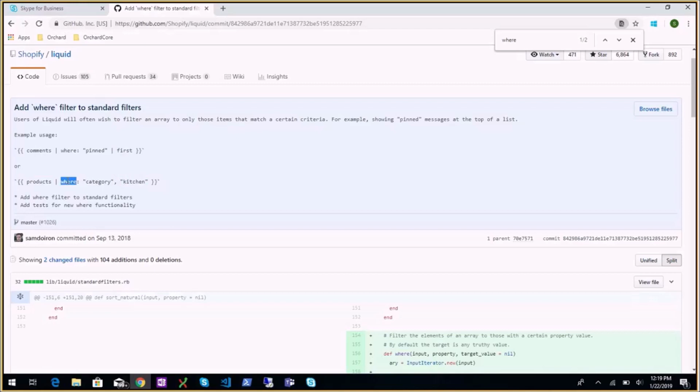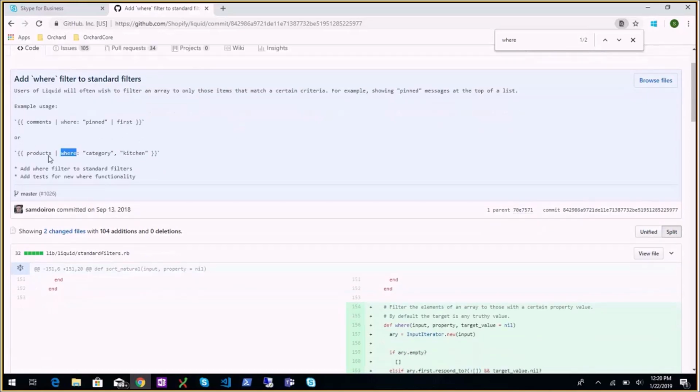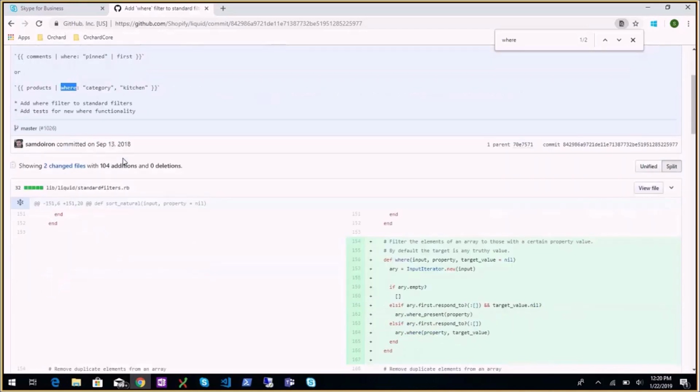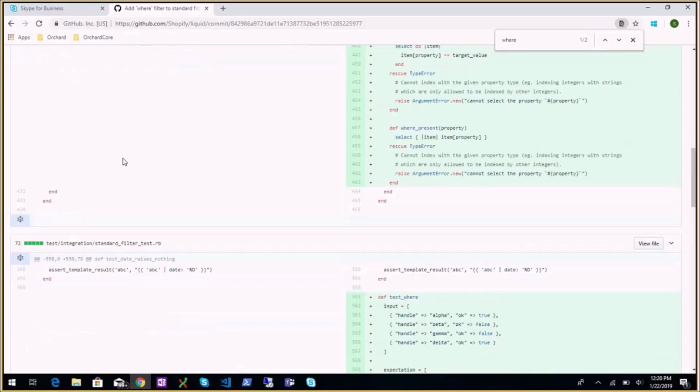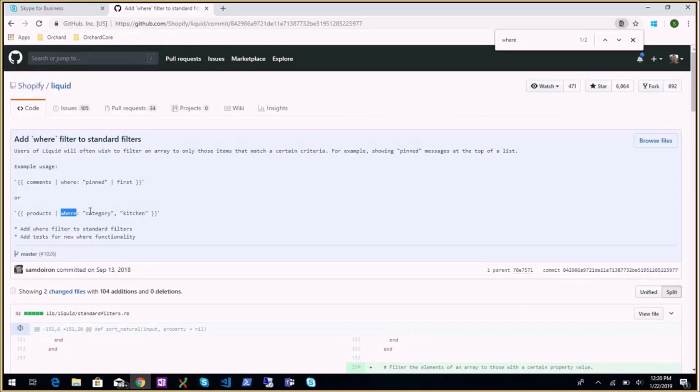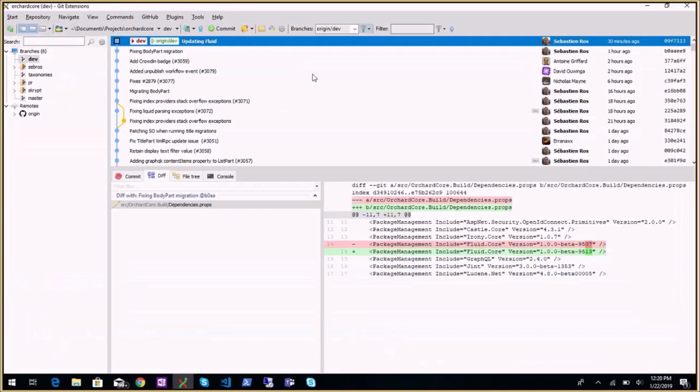So it's like the where statement in LINQ, but in Liquid. Super useful. It's not even documented on their site yet. So because I was working on Thread, I implemented it too. So if anyone wants to use that, that must be super useful. It's there. So that's part of this update, a fix and a new feature.